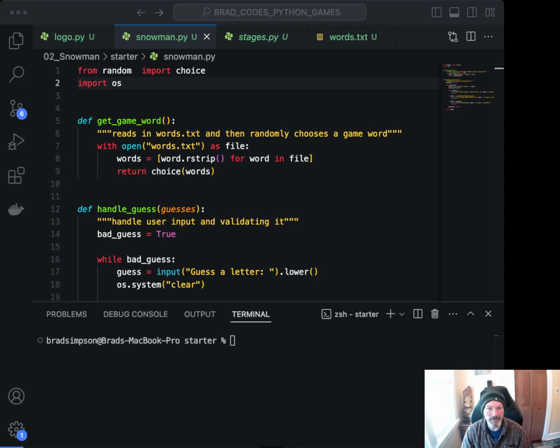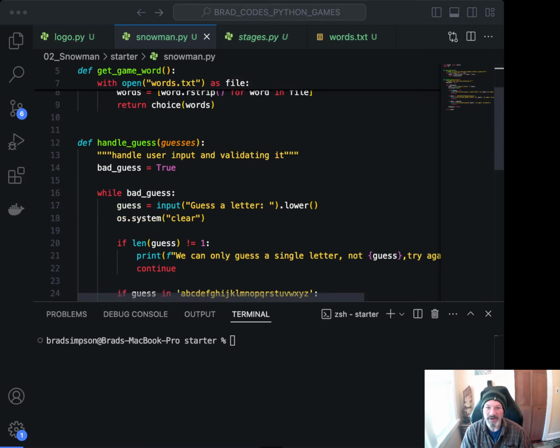And today we're going to be working on part 2 of our Snowman terminal game series. So if you didn't do part 1, you're going to want to go back and check out that video where we started out writing a couple helper functions for our Snowman game. We've got our get game word helper function here that's going to randomly select a word from our starter file. And we've got our handle guess.